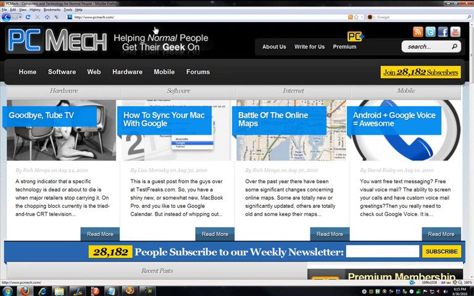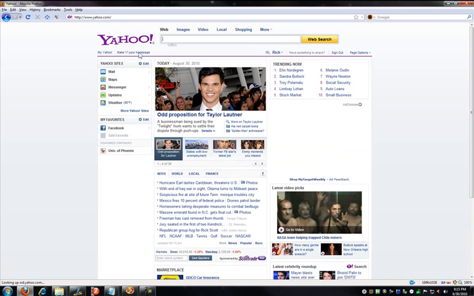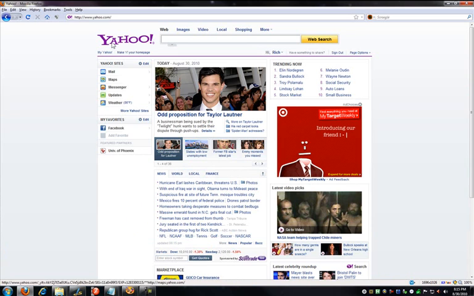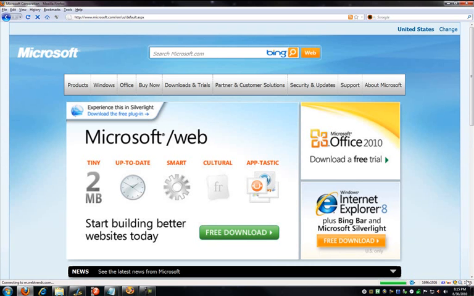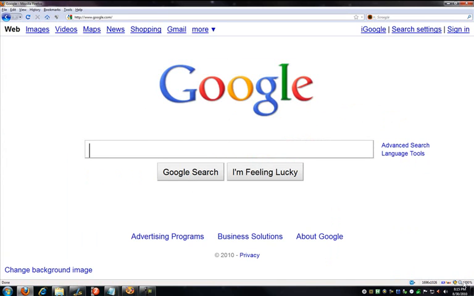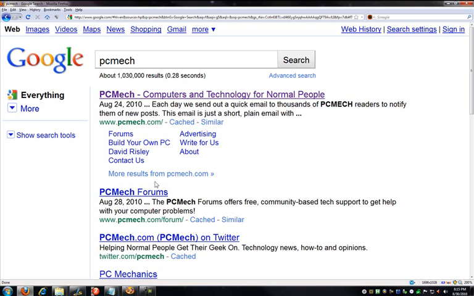Okay. Now if I go back to PCMech.com, bottom right, 160%. If I go to Yahoo.com, standard, didn't change because I didn't change anything. Go to Apple.com, changed it to 160%. Microsoft.com, changed it to 170%. Google.com, automatically changed it to 200%. And by the way, if I go through Google, it does it for the whole domain. So I go to a search result here, and it keeps that 200%.